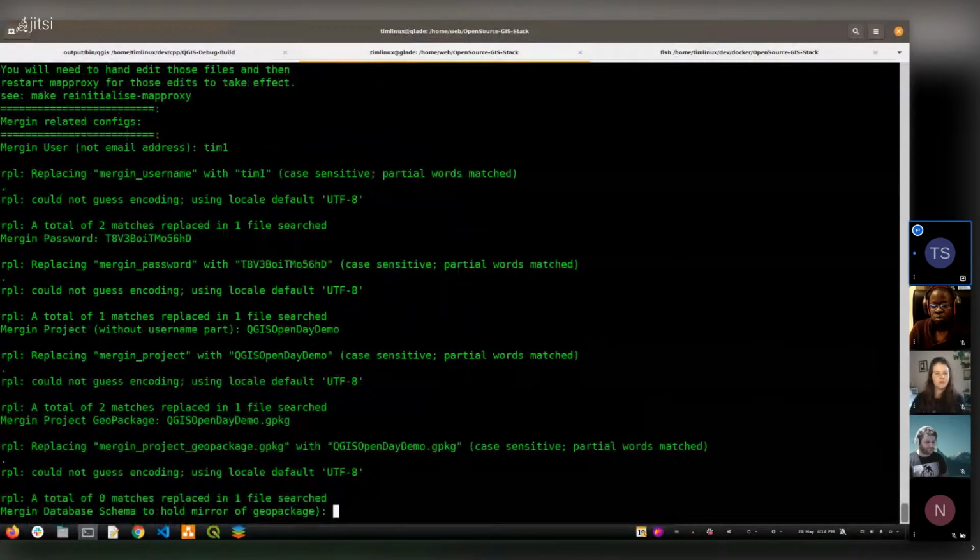All right, and then it wants to know the database schema in which I want to mirror my Mergin QGIS project. So I'm going to just call it QGIS_demo.